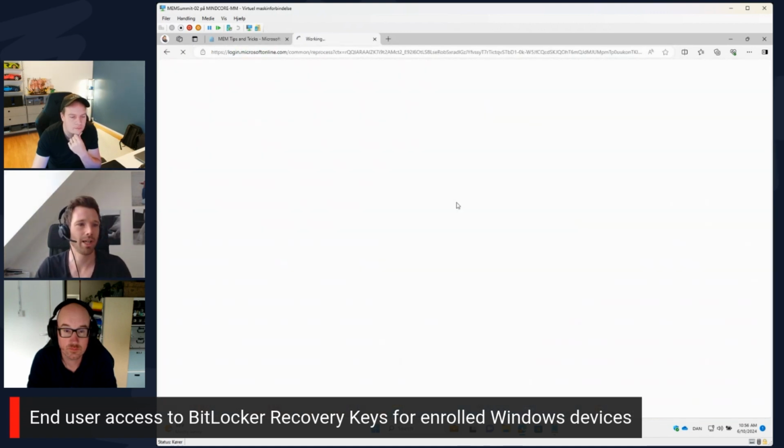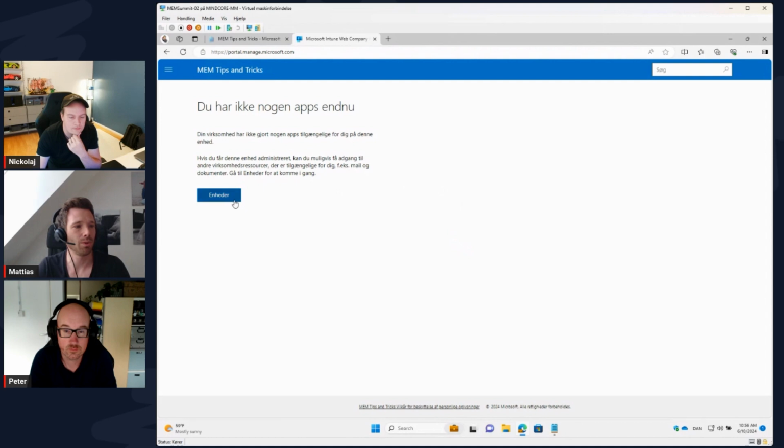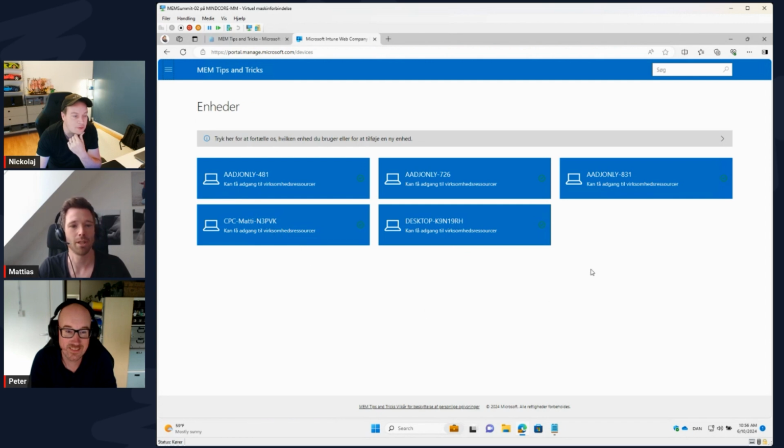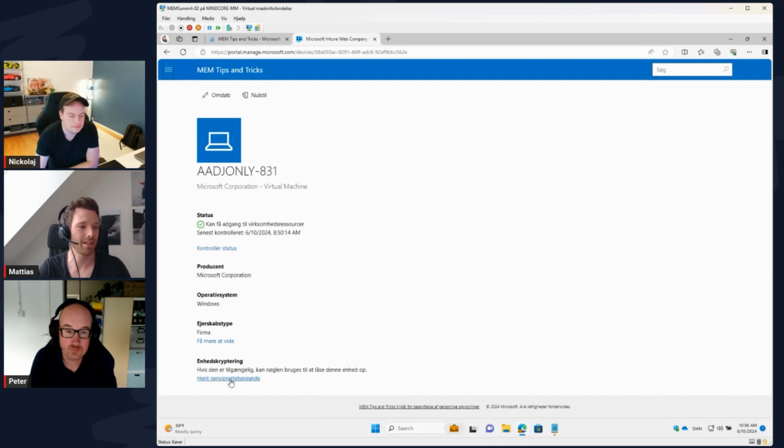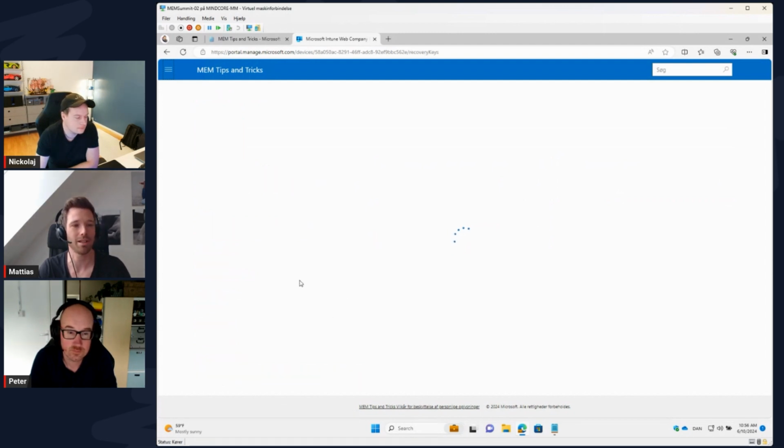And once you log on to that, you won't see a lot of stuff. This is Danish. I'm very sorry. You will recognize all the buttons, though. It says you don't have any devices right now, but I do actually have a lot of devices. Here you can see I have 5 devices associated with this user, managed in Intune. If I go to my device, I can then go to my encryption and get my encryption key.